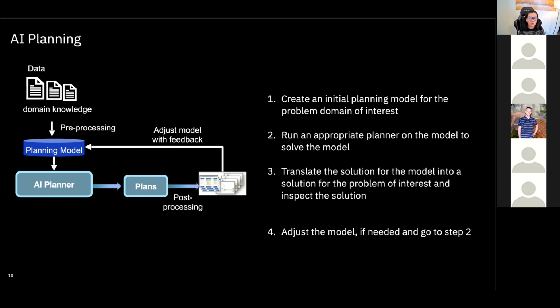And one of the things you get for free with AI planning is that plans are very much accessible and understandable by humans with perhaps just a good UI interface. So once the users view the plan, they can give feedback to the system and the models can be adjusted accordingly.